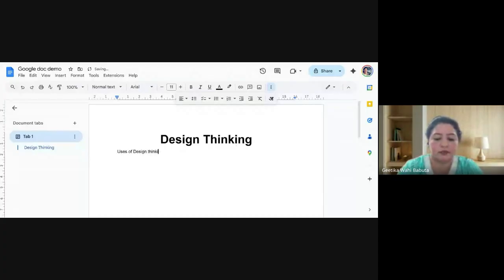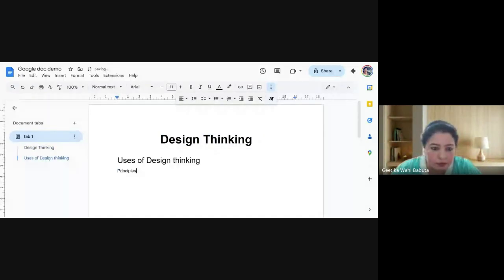After this, I go to uses of design thinking, and I want to convert this into my heading 1. So I apply this as heading 1. So this is coming like this.